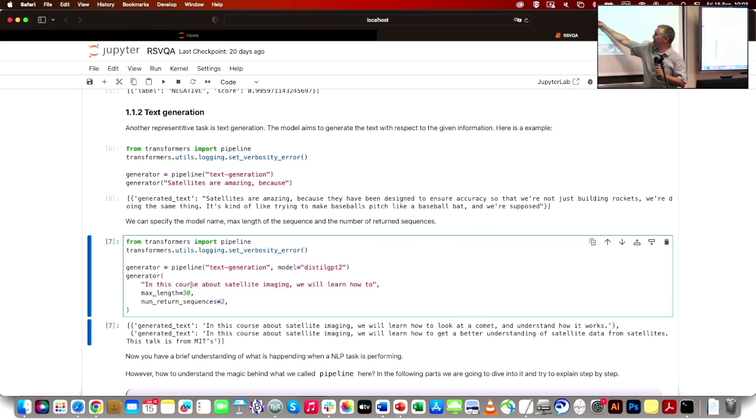Or how to get a better understanding of satellite data from satellites. This talk is from MIT. I wish, but actually, no. But again, probably there is a lot of astrophysics in MIT, and by generating, it goes that way, and so on and so forth. So again, this is a way to show you that language models are not perfect, and they have no notion of me here talking at this moment. They just try to predict a sentence that makes sense in terms of appearance of words. Okay? Cool.